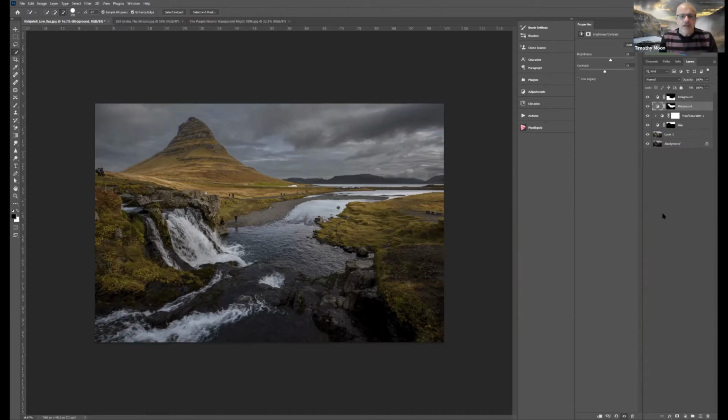Right. So let's just look at some other options. All right. So I can do the same with my midground. So I can come along and I can click on the midground layer.